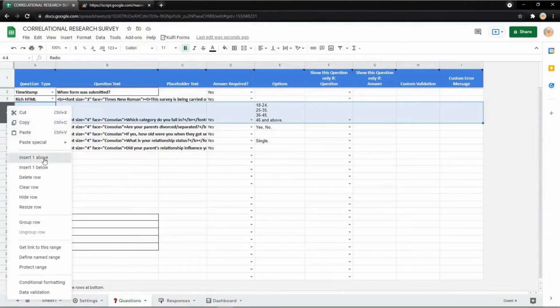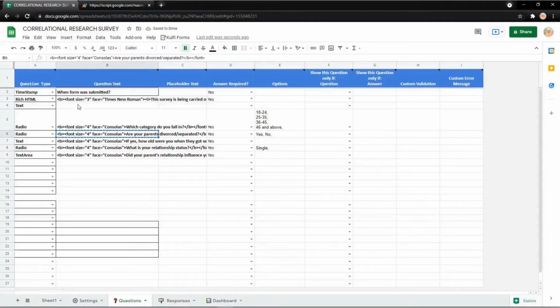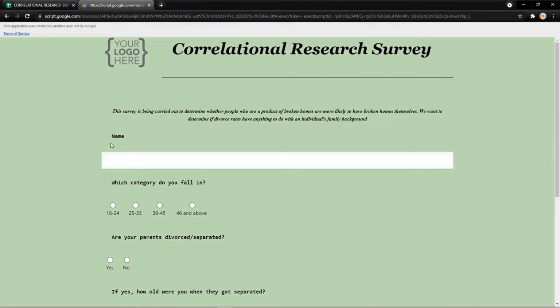For example, I want to insert a new row and then fill text for the question type. And then for example, for the question, I change it into name like this. So it will show like that.